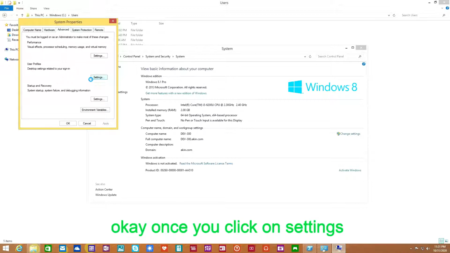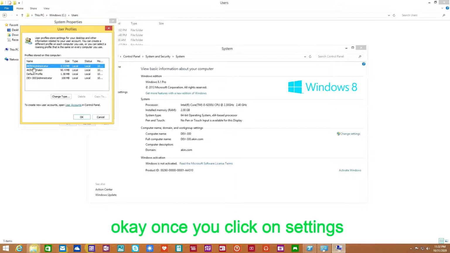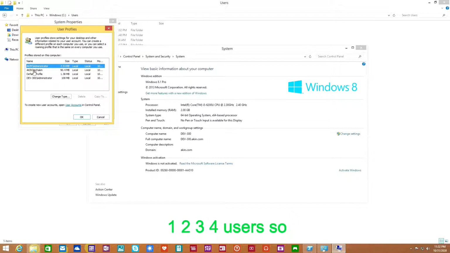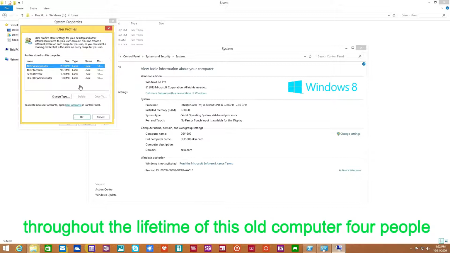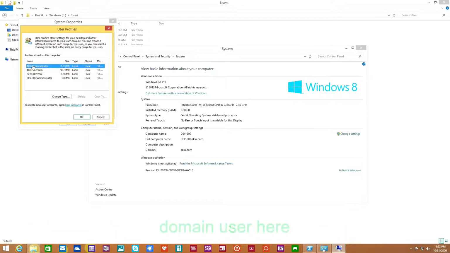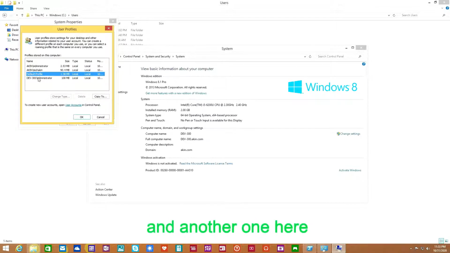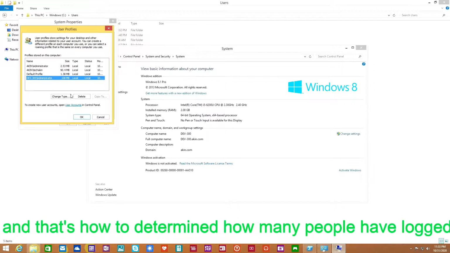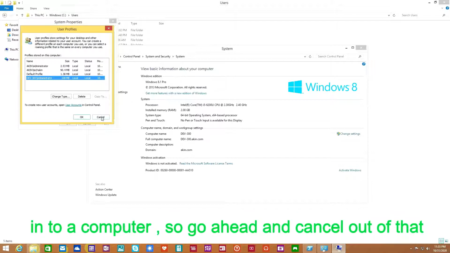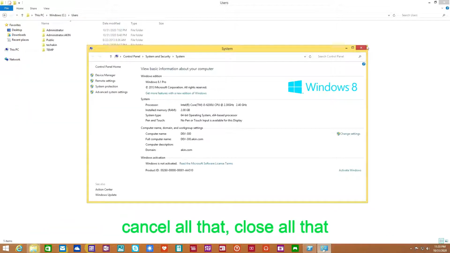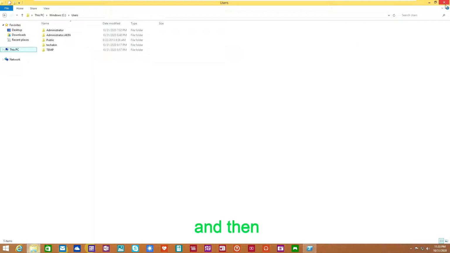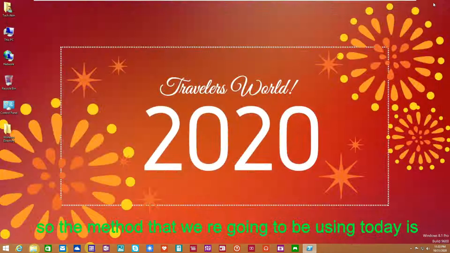Once you click on settings, you will see 1, 2, 3, 4 users. So far throughout the lifetime of this old computer, 4 people have logged in. There is one domain user here, another one here, another one here, and another one here, and that's how to recognize how many people have logged into a computer. Go ahead and cancel out of that, close all that, and then close that as well.